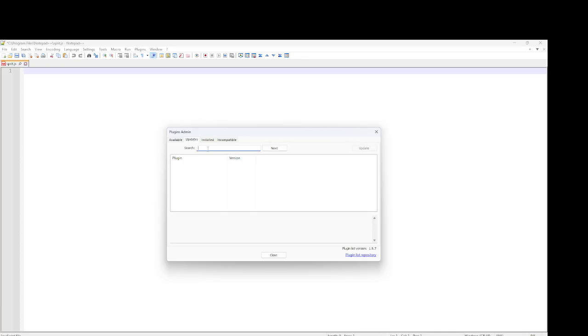To do this, I'll open Plugins Admin again and select the problematic plugin. Then I'll choose the option to remove or uninstall the plugin. After removing it, I'll restart Notepad++. Now I'll open Plugins Admin one more time.